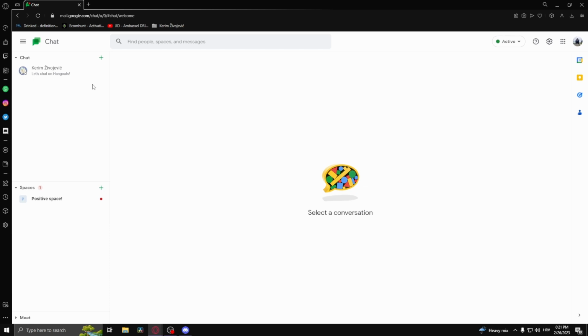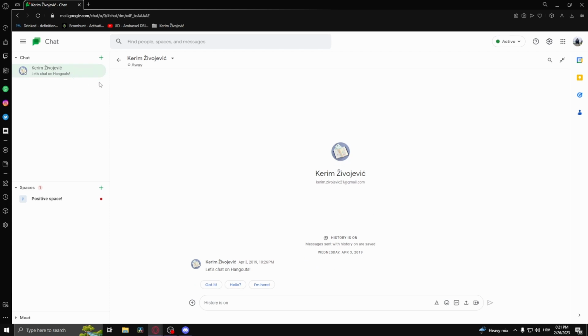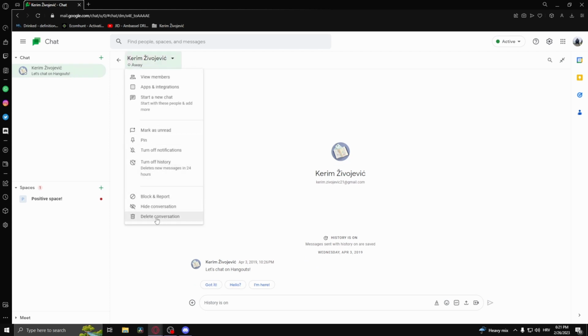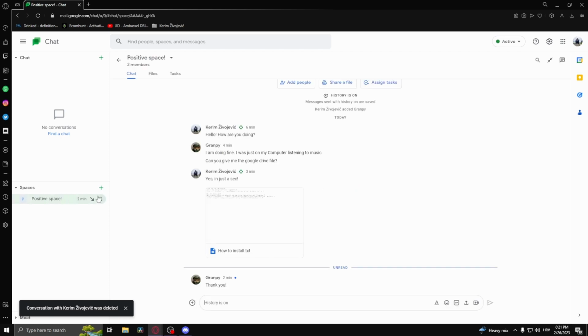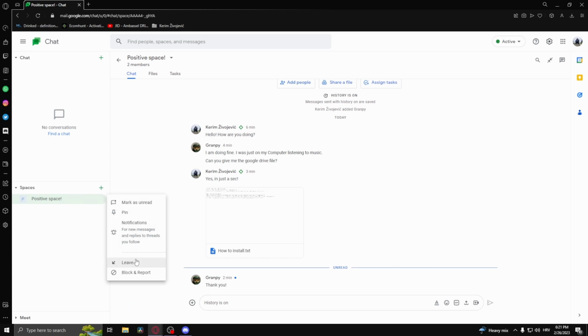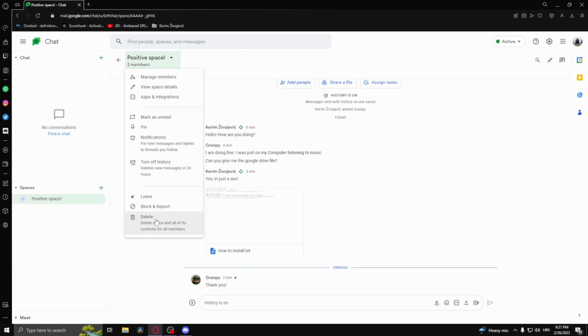And if you want to delete every single conversation, you can just do this by clicking on each and every conversation and deleting them. The same works for spaces. The way that you would do this is by clicking on the three dots and clicking leave, or clicking on the space name right here and saying delete. Now, when you do this, it will delete the contents from the space for everyone, if you created the space, of course.